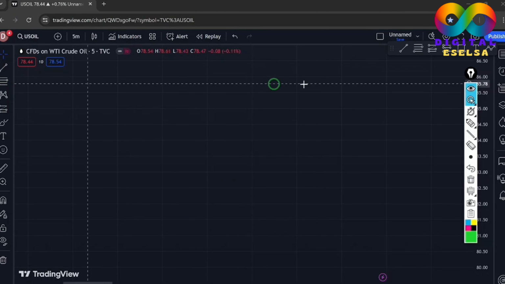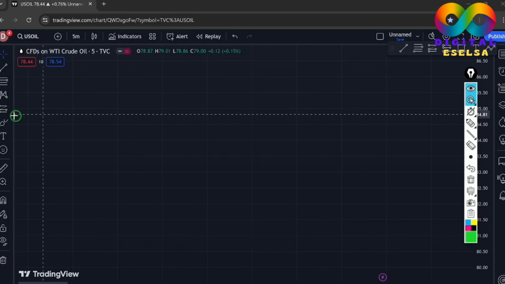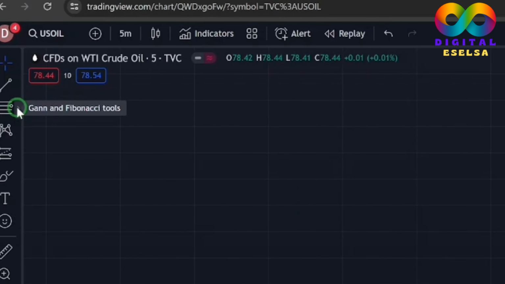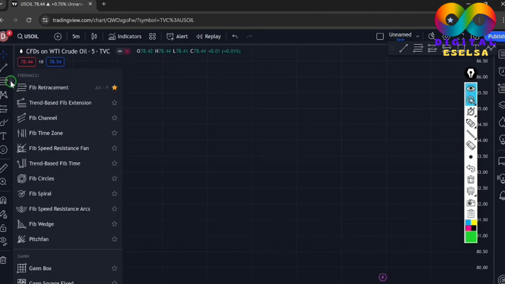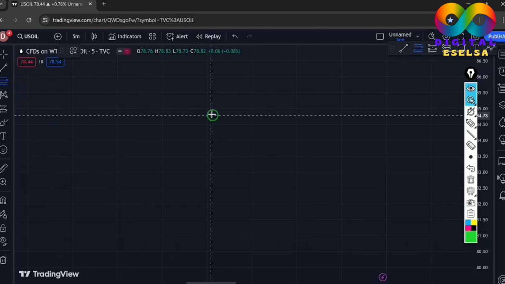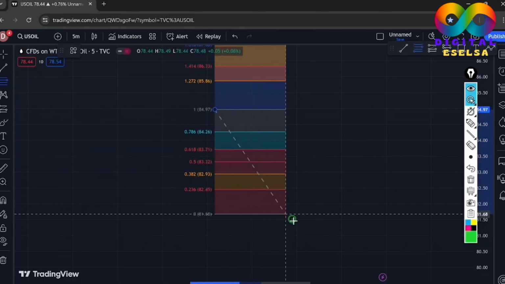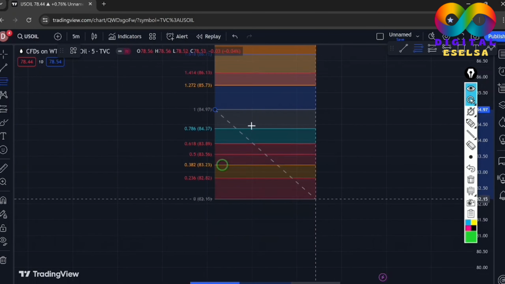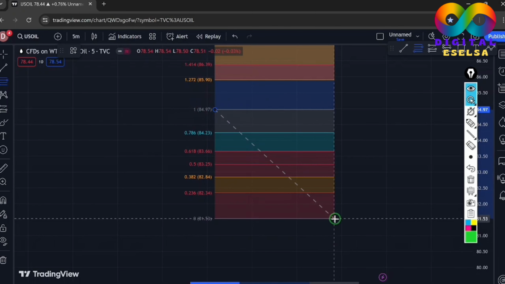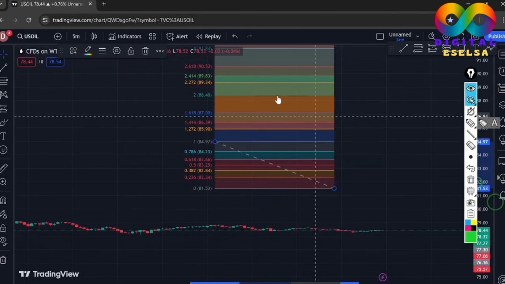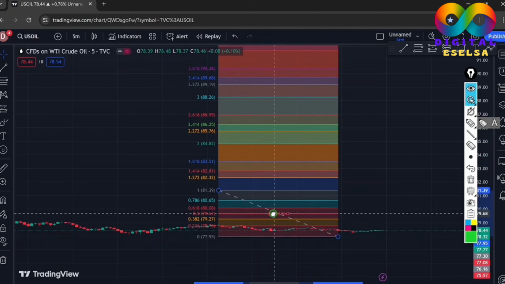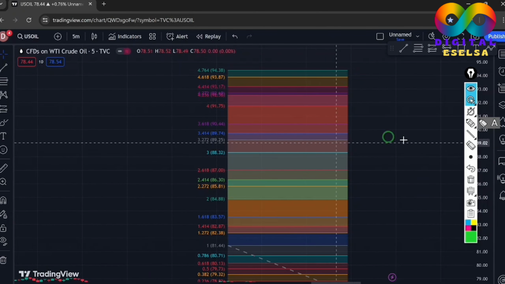So step one, you have to open your TradingView. Of course, you can do this in your TradingView or your MT5, depending on the application you use to analyze your chart. If you come to the left side, you're going to see the Gann and Fibonacci tool. When you click on it, you're going to see Fib retracement. Then click on Fib retracement, draw it and bring it over on your chart. Just click on it, bam, and it will be fixed on your chart. Looking at it, you are going to see that it is clustered with a lot of numbers that you might not even need, right?